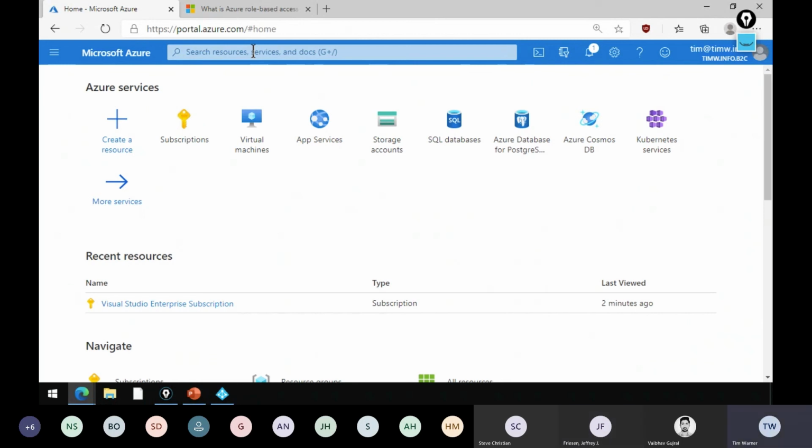Anything else? Hey, Tim, could you talk about the external identities feature for Azure AD a little bit and how that might differ from Azure AD B2C?